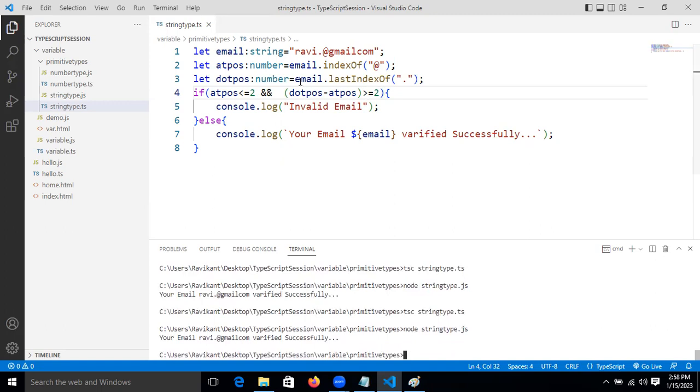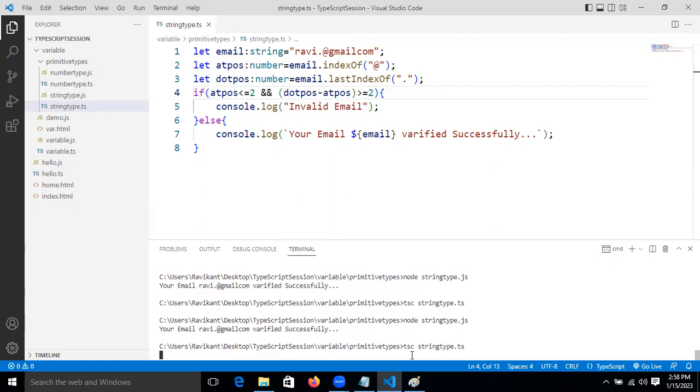Why is this one still giving the wrong result? It should not. Put the dot position in console log as well, both in the if condition as well as in the else condition, so that we can know the position as well.